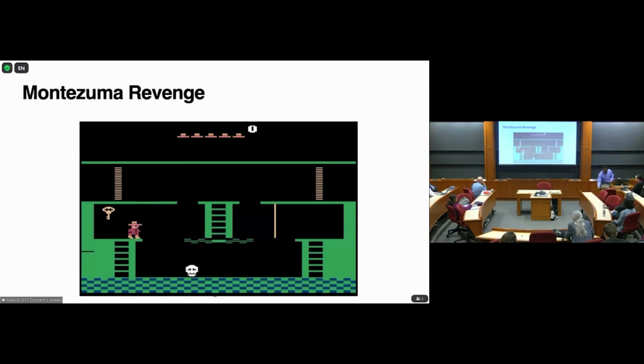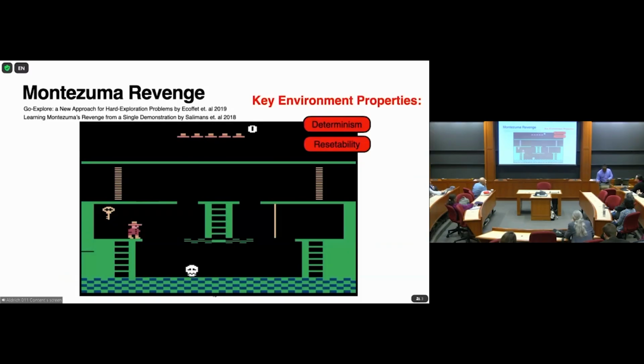So imagine if the agent was here, right? There are two classic papers. One is called Go-Explore. The other is called Learning Montezuma's Revenge from a Single Demonstration. The key intuition, which is really cool, is that in these video games, the environment is deterministic and resettable, right? Meaning that if the agent got really close, got here, and it died, I can reset to this state.